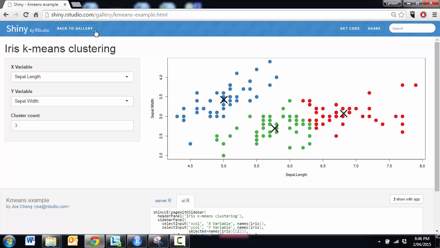Hi everyone, in this video we are going to look at the anatomy of a Shiny application. So we're here on Shiny on the rstudio.com in the gallery, and we've got this example which is looking at the k-means clustering. What it's giving us is a scatter plot and our widgets. We've got one to choose the x variable and one to choose the y variable of our scatter plot. And it's using the famous iris dataset.